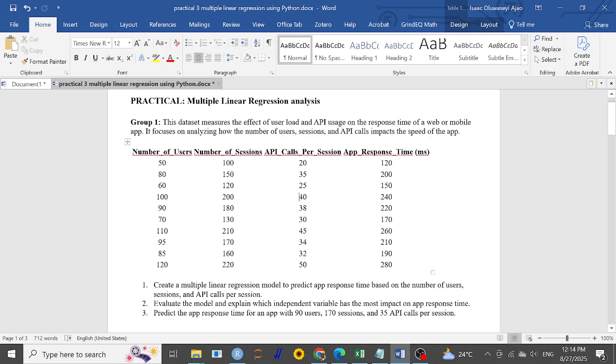So what we want to do here is see how the number of users, number of sessions, and API calls per session affect the app response time, meaning that all these three variables are independent. They are the predictors for this response variable. So we have x1, x2, x3, y. So these are the questions.